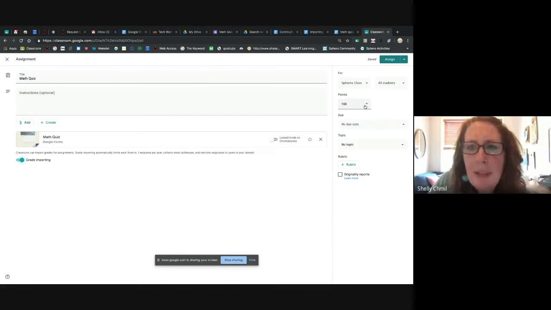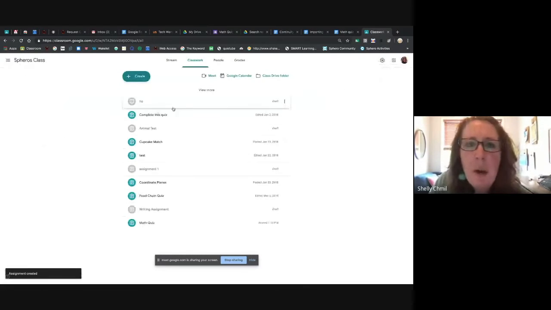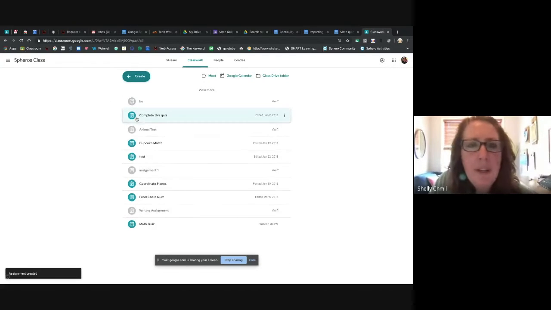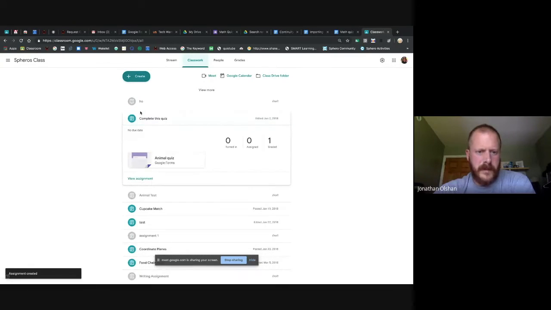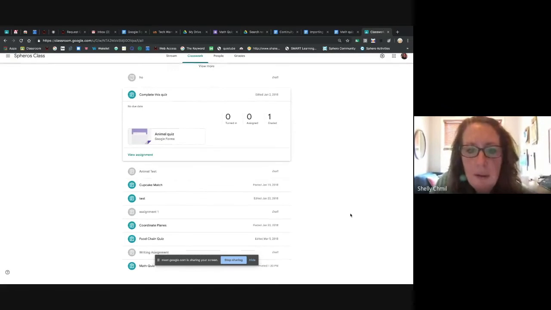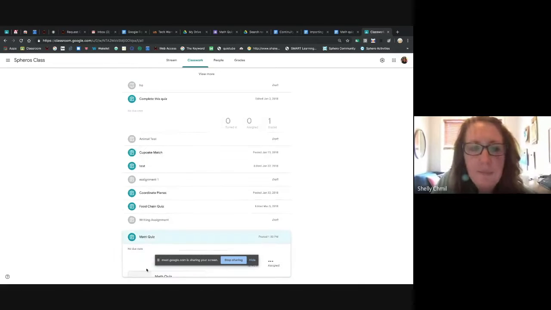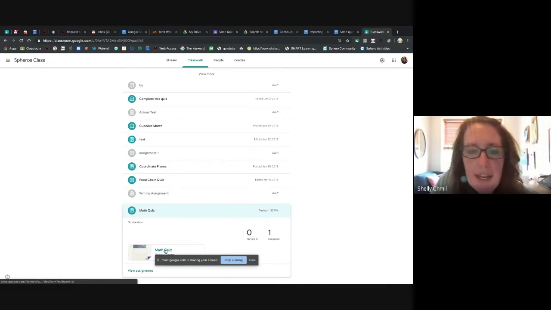Right. So I believe over here I need to make sure my points are the same. Am I right on that? I don't remember what I put. I don't know that I tallied up the point value, but I'm going to go ahead and click assign here. But do you see how that grade import is on there? Where did that just go? I think it's math quiz at the bottom there. Shelley, math quiz at the bottom. So there it is.